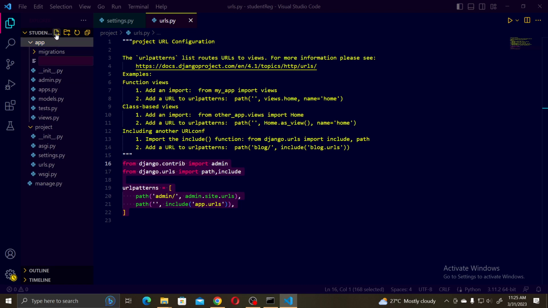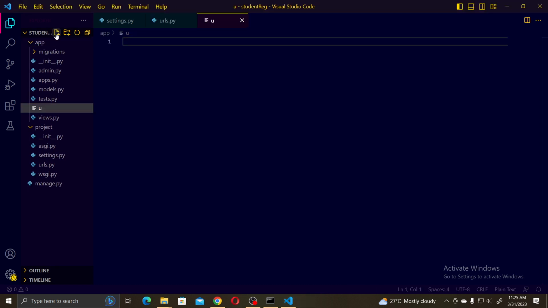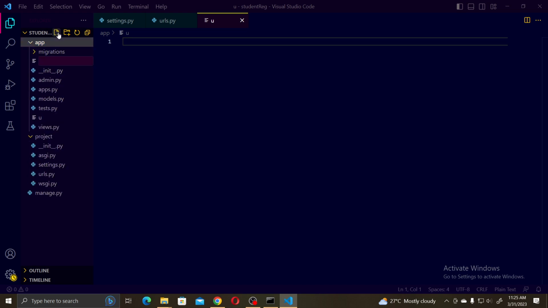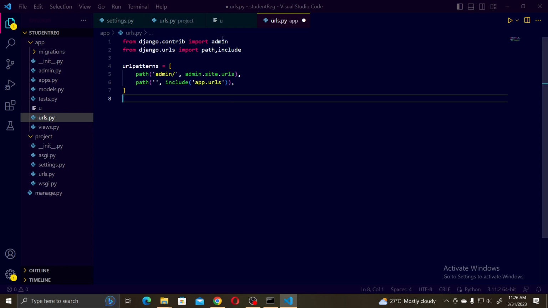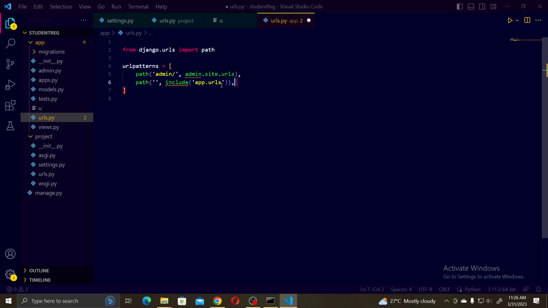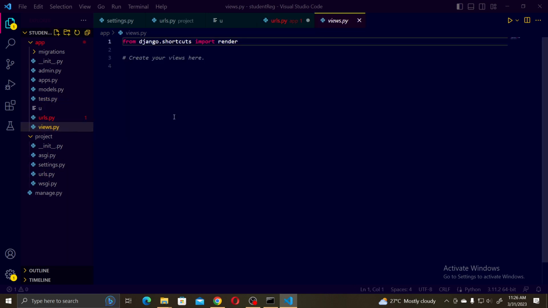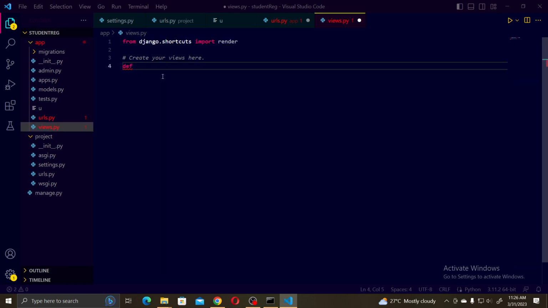Here just create a urls.py file, and paste it here. Remove include and admin both, remove this, and go to views.py. Here type def and create a home, index, request.